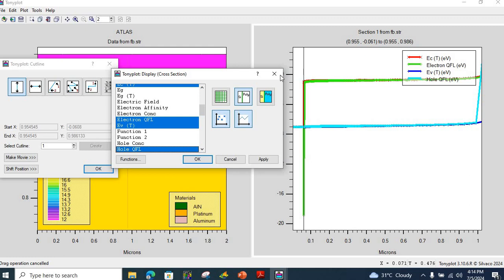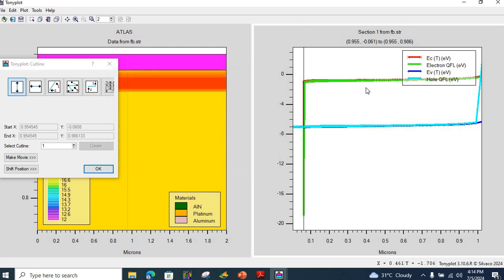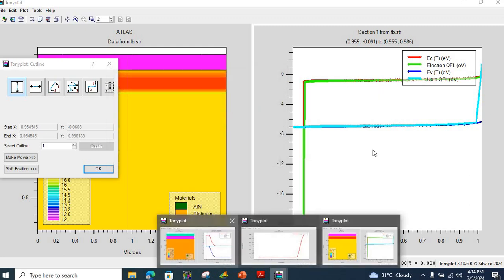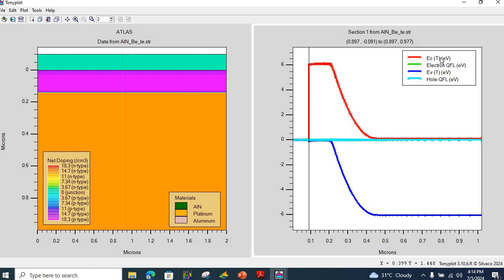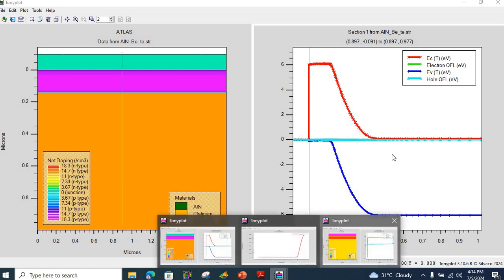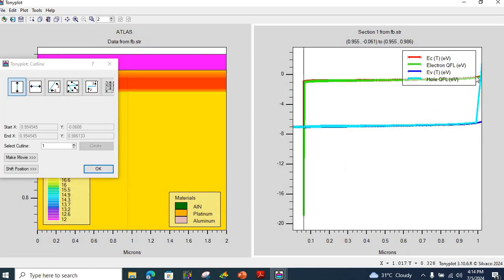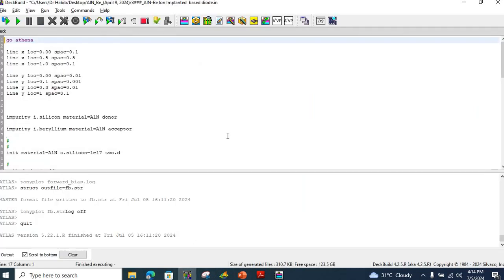So now here is the energy band diagram of this diode under forward bias, and as you can see, as compared to the thermal equilibrium one over here, under thermal equilibrium we have the same electron and hole quasi-Fermi level, but under forward biasing we have separate electron and hole quasi-Fermi levels. So this was a basic code for introducing beryllium ion implantation into aluminum nitride, and similarly I also demonstrated an aluminum nitride based homojunction diode.